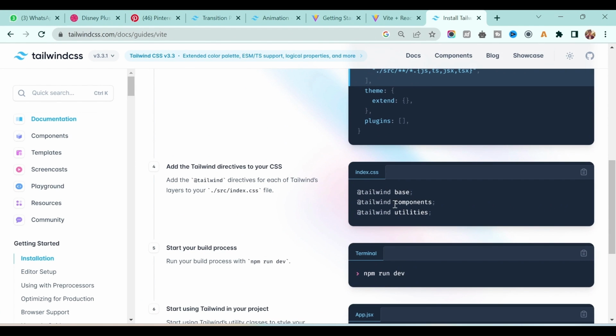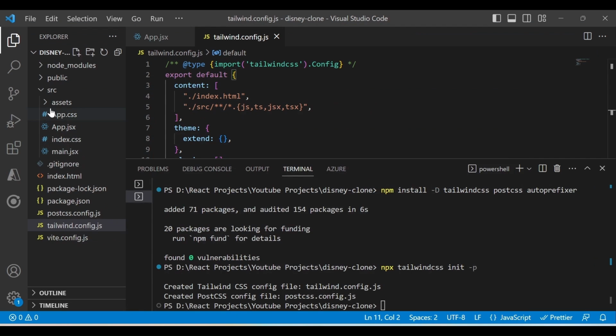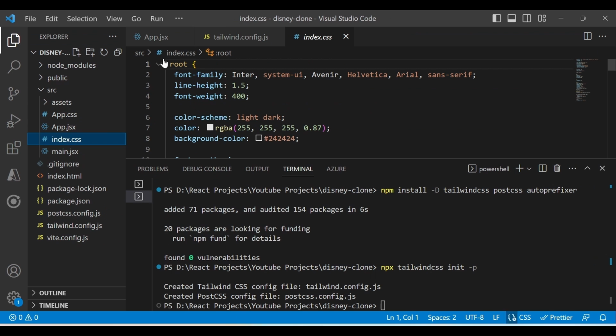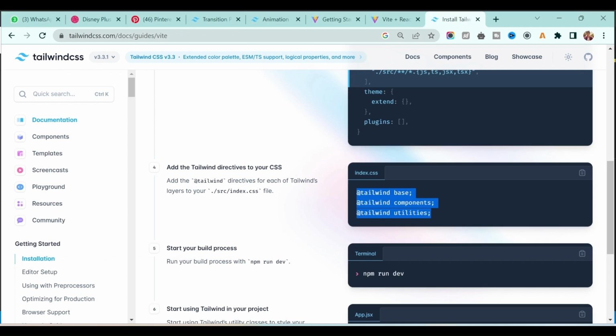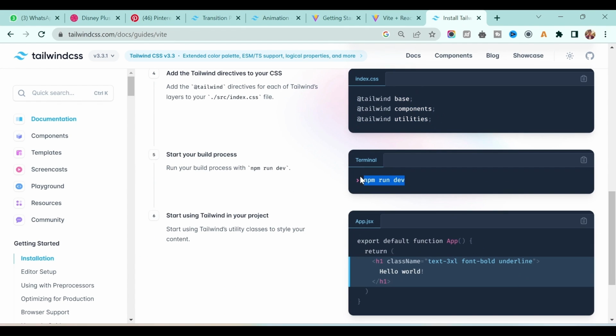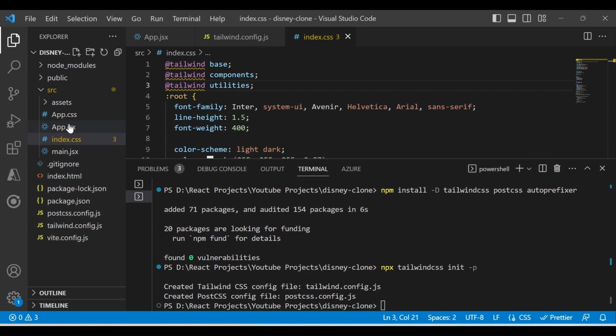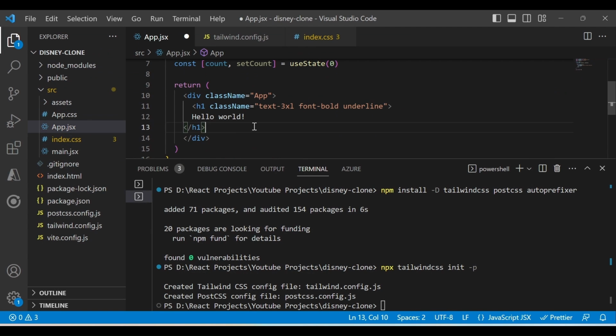Next we have to put these three lines in index.css. So go to the source folder, and in that we have index.css. At the top I will put it here, you can put it anywhere. Then you have to run the project. In order to check whether this is installed or not, I will write this line of code in my app.jsx file. I will just paste it like this.